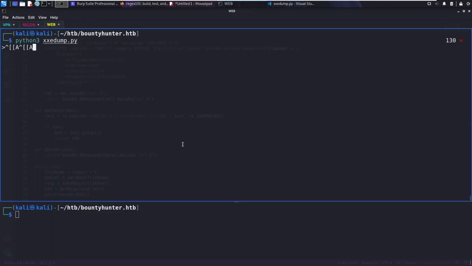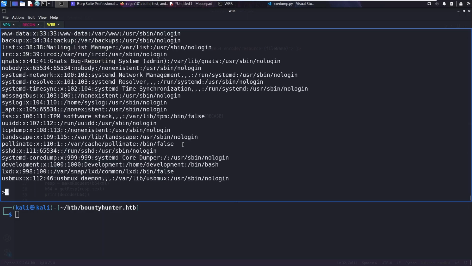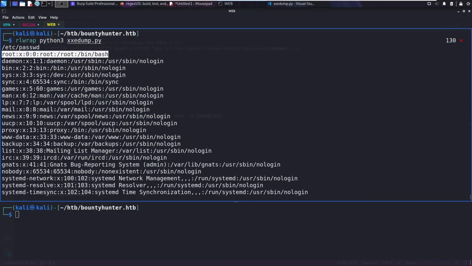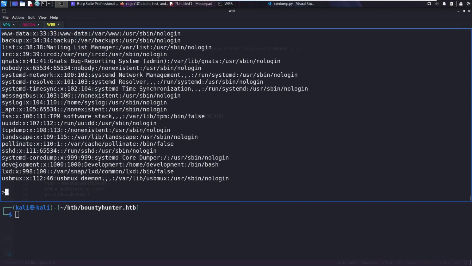We'll now run this. I don't like that I can't press up and down for command history, so I'm going to use rlwrap. Now I can press up, and it will tell me what I last typed in. Let's try /etc/passwd, and now we can see the password file. To prove that it works, we can see there's a root user and a development user. So basically now we have XXE on the machine, remotely.